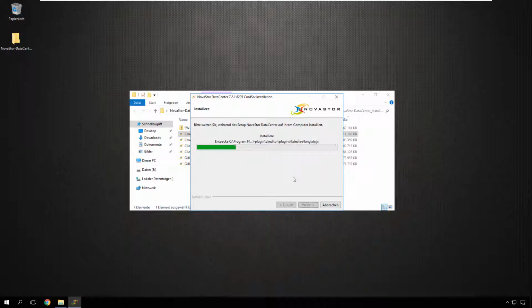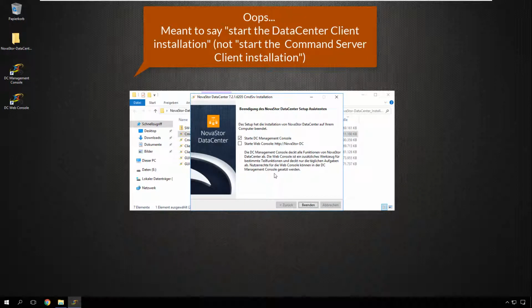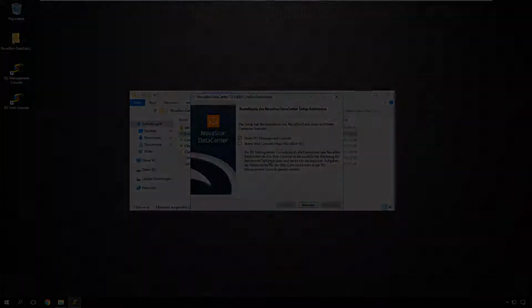We're going to switch over to our client install. So we're going to switch to a Hyper-V server machine and start the command server client installation there so that the client can communicate to the command server. So we're going to switch back to the command server install once we're done with that client install. So we're going to go ahead and do that now.